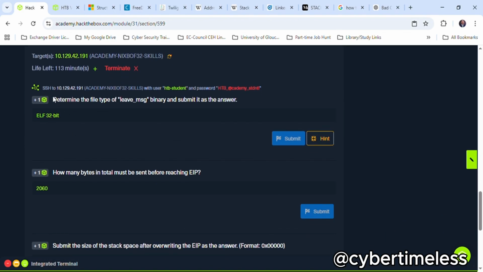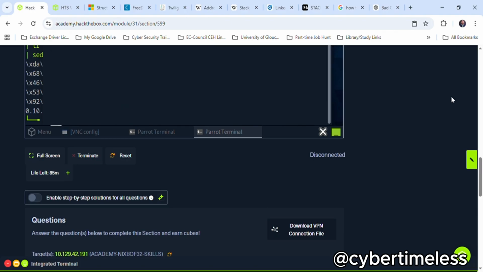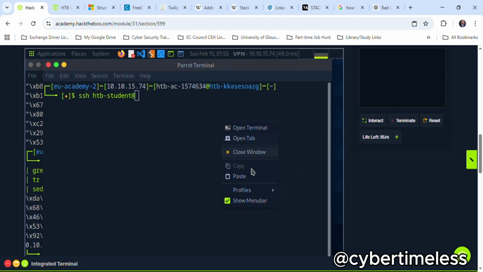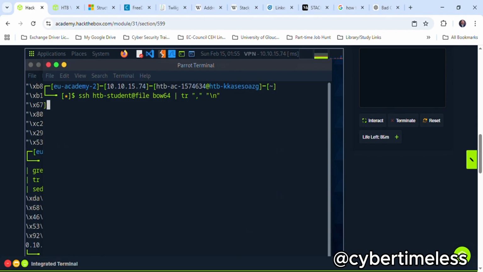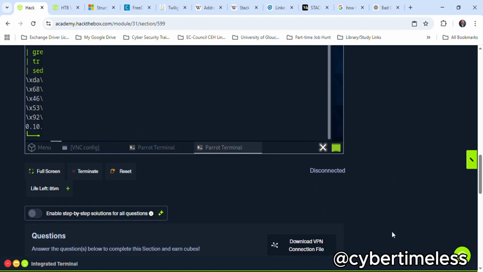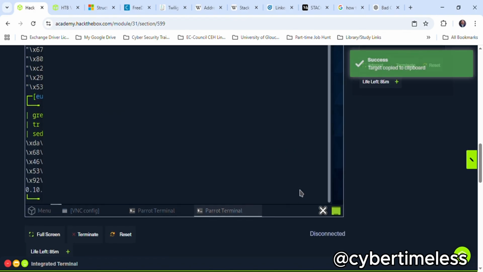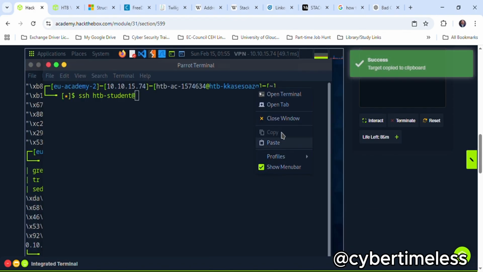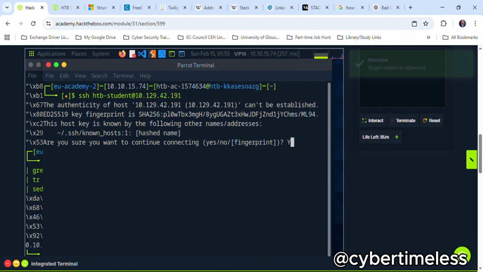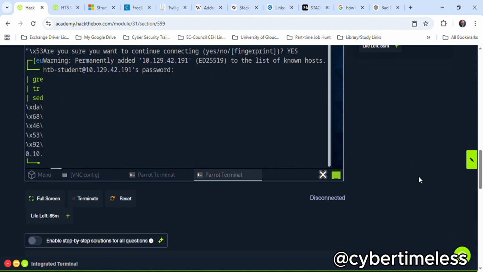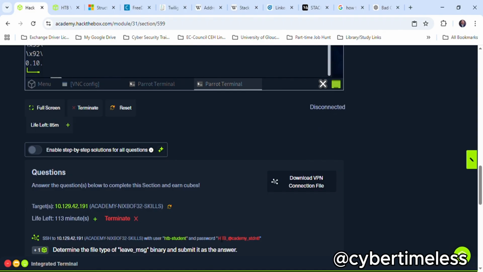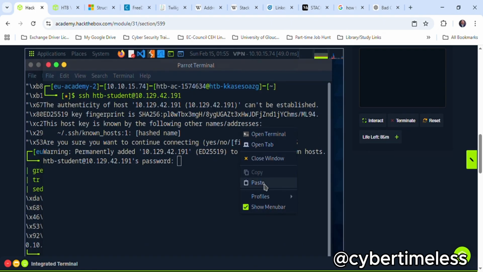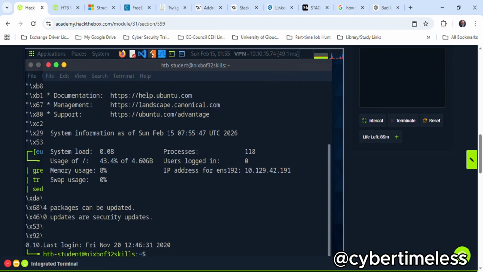a new terminal. Now let's go straight into the skills assessment. So let us determine the kind of file that we have there. And to determine the file type, let's gain access to the system first with SSH. I'm trying to gain access to the IP because this is a different IP for the skills assessment. So I'm going to put the password there. So then that's the password.